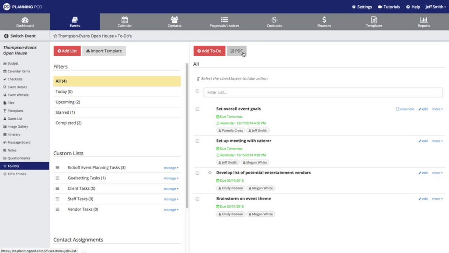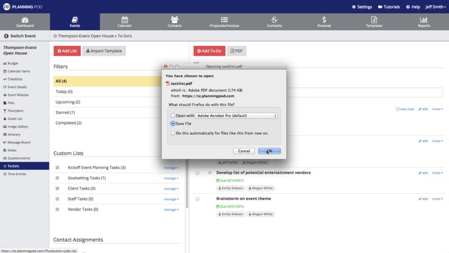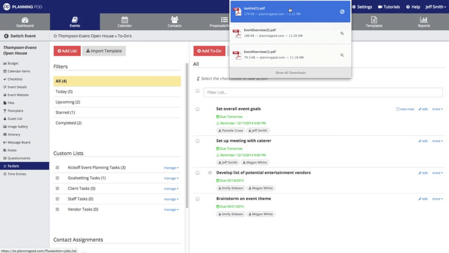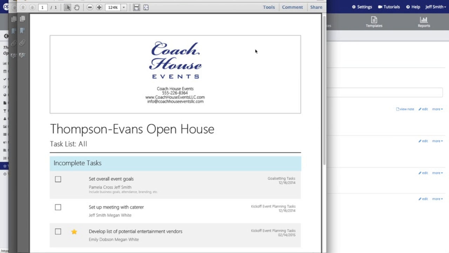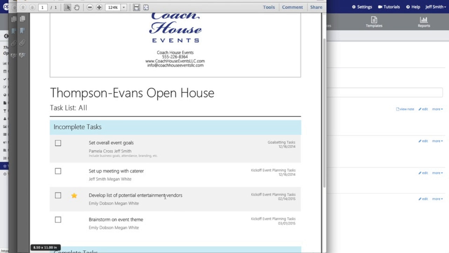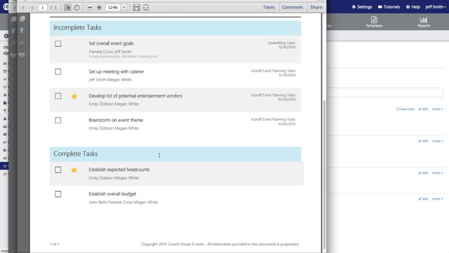One final thing, you can download a PDF of your to-dos for the event by clicking on the PDF button, and we'll show you what that looks like. So I'm going to download that to my computer. I'm going to open up that PDF document, and here is what that document looks like with our incomplete and complete tasks.